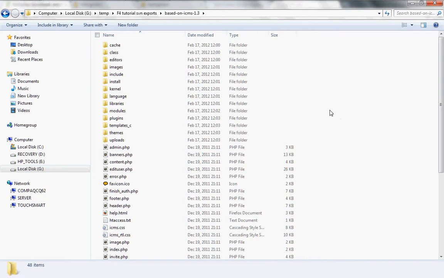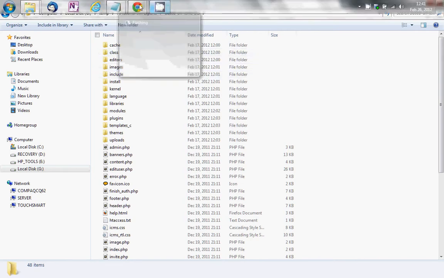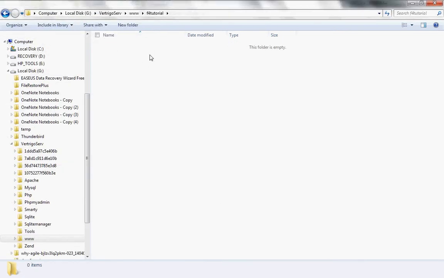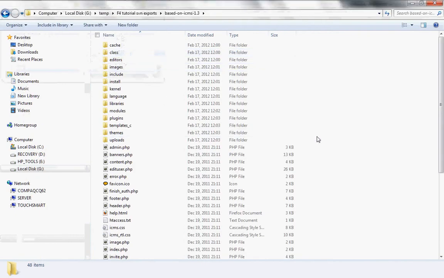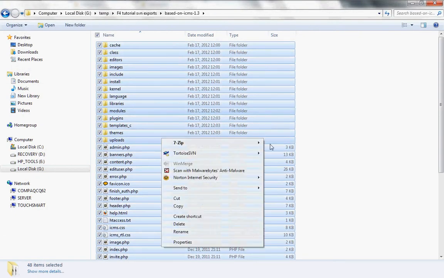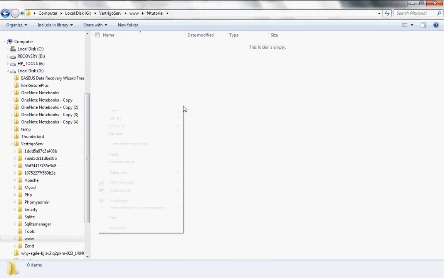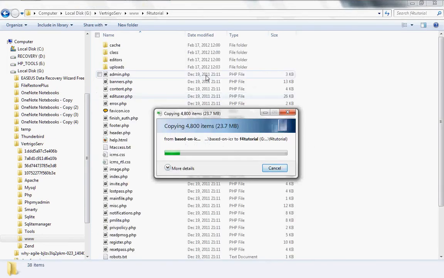What I've done is set up a web server on my computer here that I can use, so it's not actually out there on the internet. It's just a local copy that I can play with. I'll show you in a minute how I've done that. But basically I've just created a folder called F4 tutorial, and that's where I want to put the files. So I will just grab them all, copy, go to the folder I've created for them and put them right there. That'll take a minute or two to do.